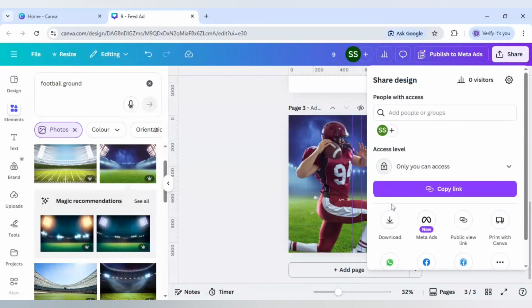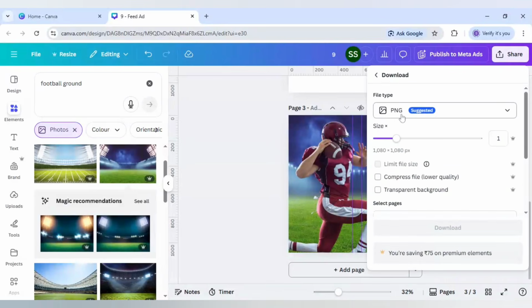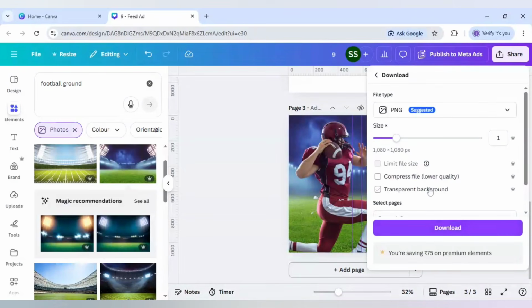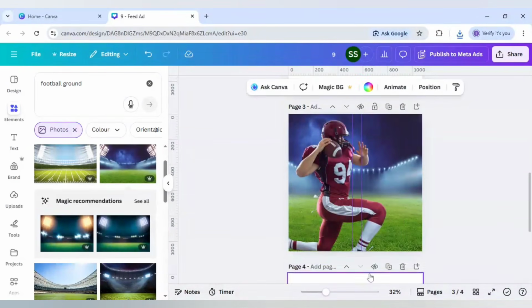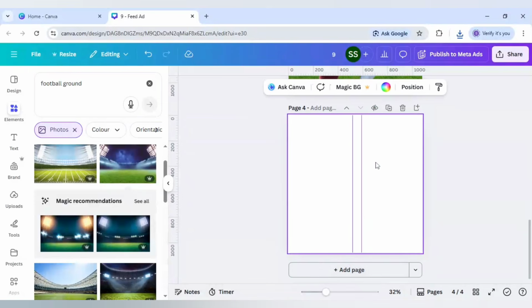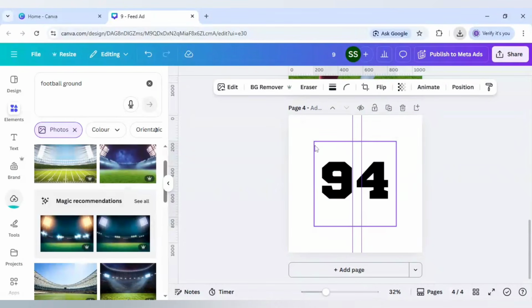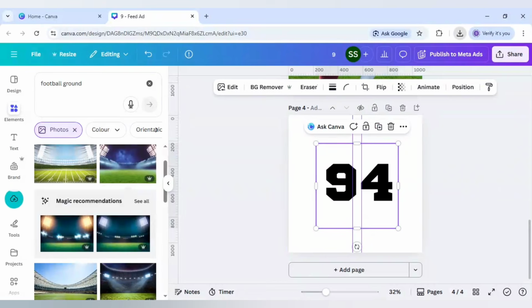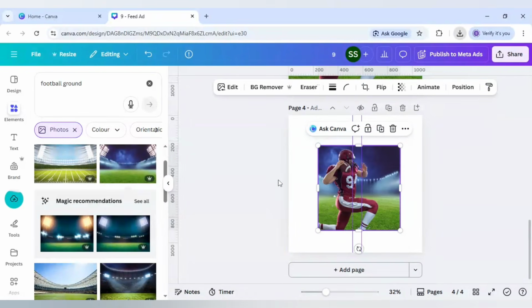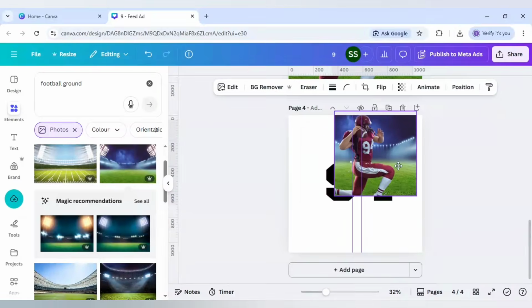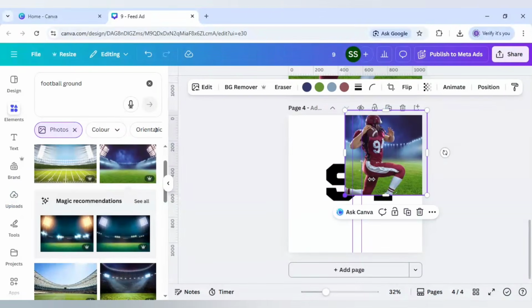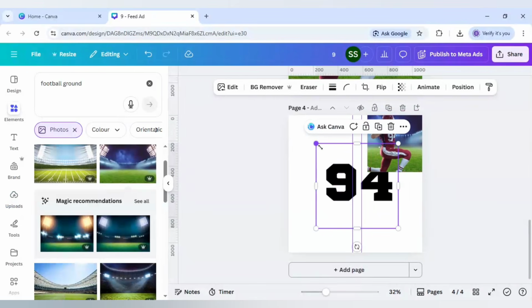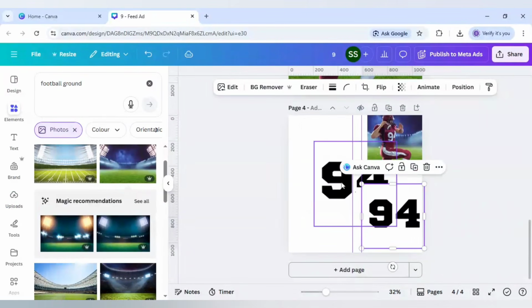Click on share, click on download, and make sure all of them are in PNG and click on download. Now when the downloading is done, click on add page and just re-upload all the images which you just created. Okay, and separate out the layers, make them small so that it gets easier to understand all the 3 layers.